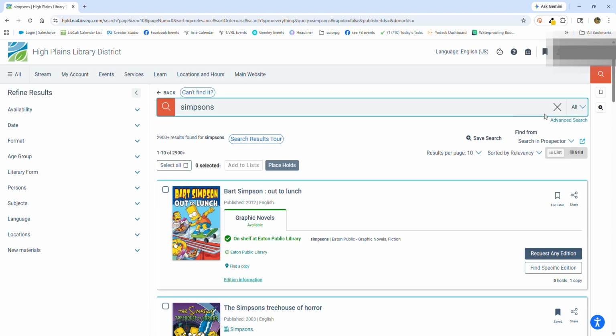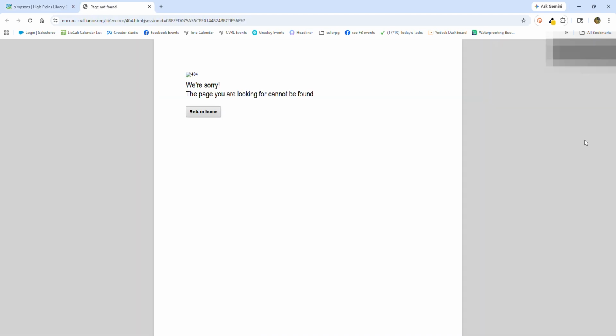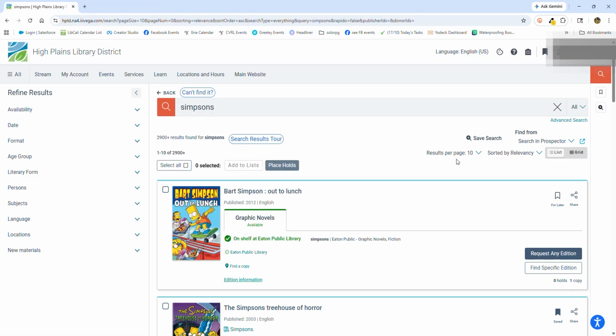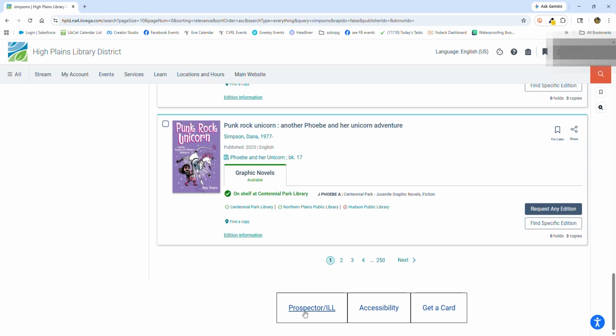One other thing I wanted to show you is that searching in Prospector, for those of you who use that, is a little different. I did a search for Simpsons, but let's pretend I searched something that wasn't in here. I can do search in Prospector, and what I need to do is click this little window just to the right. That will pop out a new window and take us to Prospector. It's not working at the moment, but that will be solved very soon. At the very bottom is where you can find Prospector and interlibrary loan. We have links to those pages.